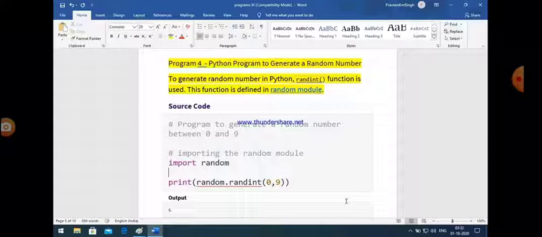If you execute this program 5 times, then it is possible that every time it generates a different number. It may be possible that it generates the same number, because there is also a probability that the number is generated again. But it generates a different number, or we can say that it selects a number randomly. That's why we use the random module to generate a random number.